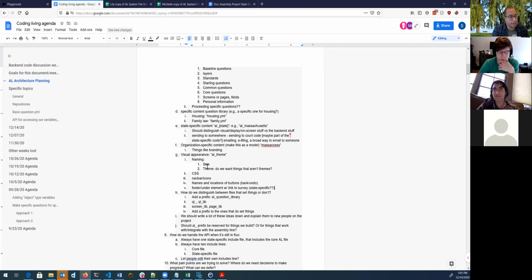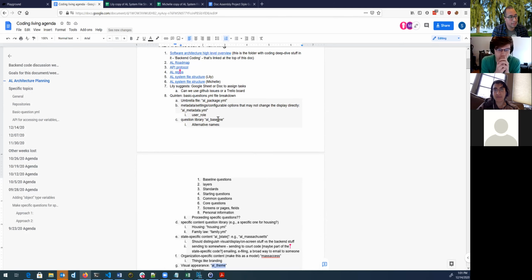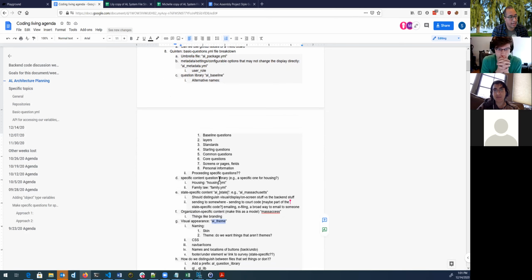I think that's still worth thinking about a little bit more. This idea for how to tie in content-specific files, subject matter-specific files, I think is worth thinking about more. Maybe we can keep that conversation going on Slack.